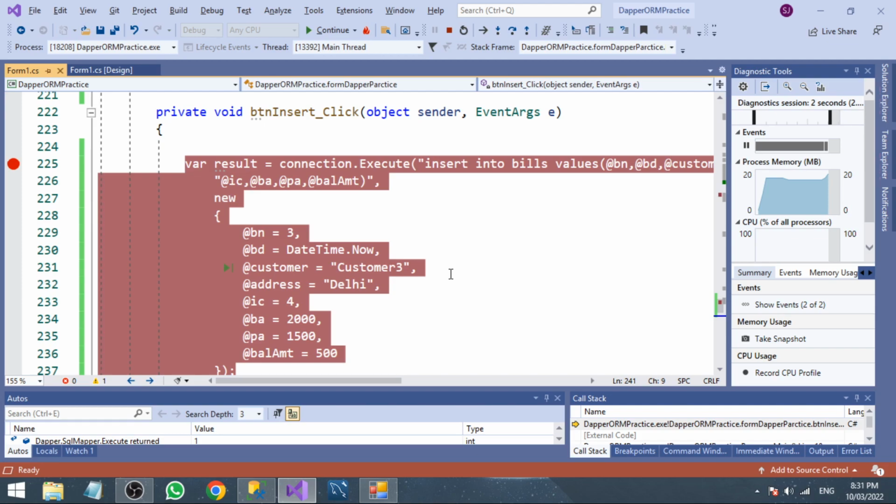In the next video, I'm going to show you how to insert a collection of data into the table using Dapper C sharp. Which means we are going to insert more than one record with the collection object as a parameter, right?